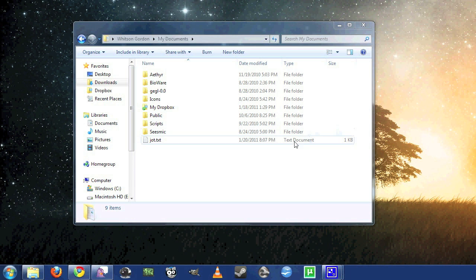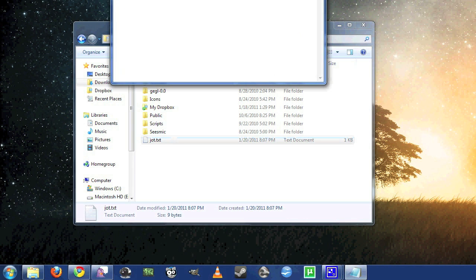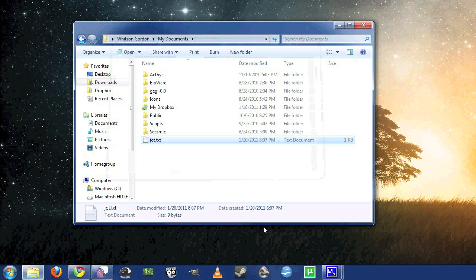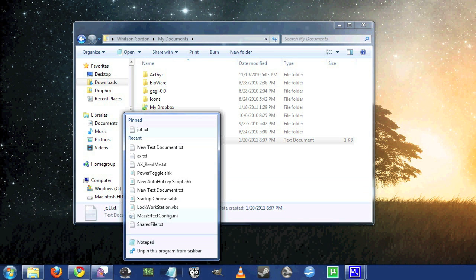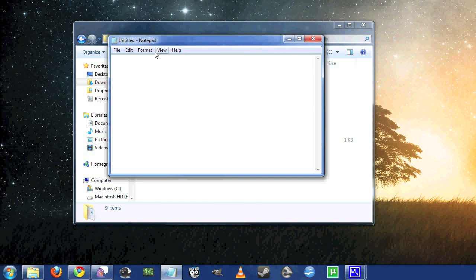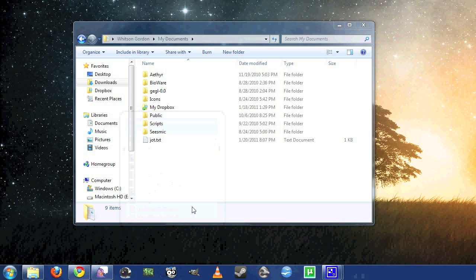So let's say I have this text file stored in my documents that I used to jot down quick notes in Notepad. I'd like to pin this to the taskbar so I can have really quick access to it, but if we just drag the file down to the taskbar, it pins the actual application. So when we go back to click on it, it just brings up a blank Notepad file. We'd like to pin the file itself.